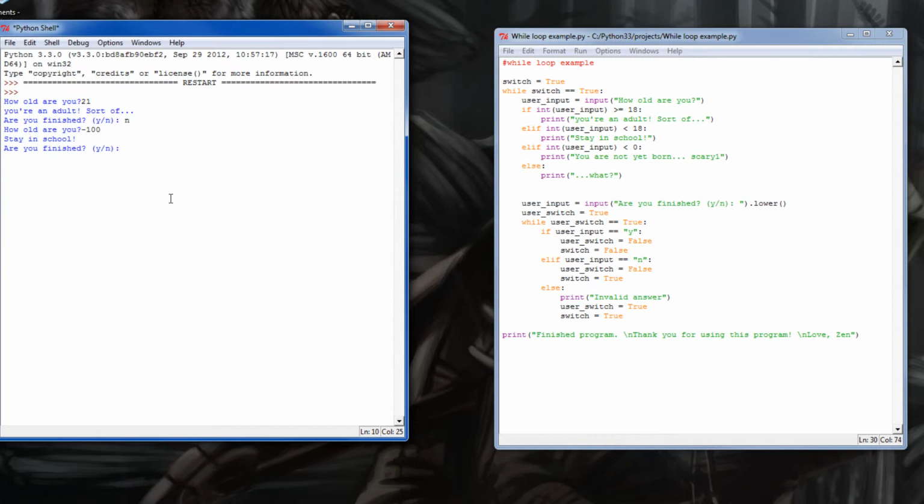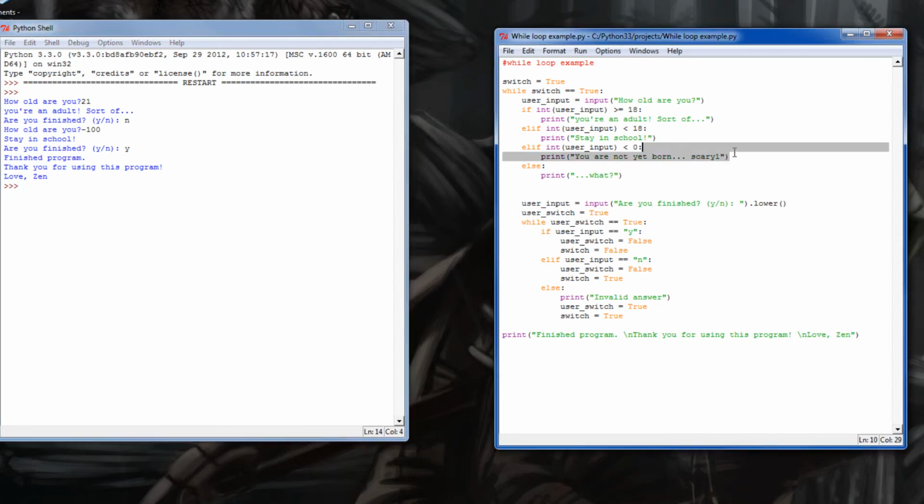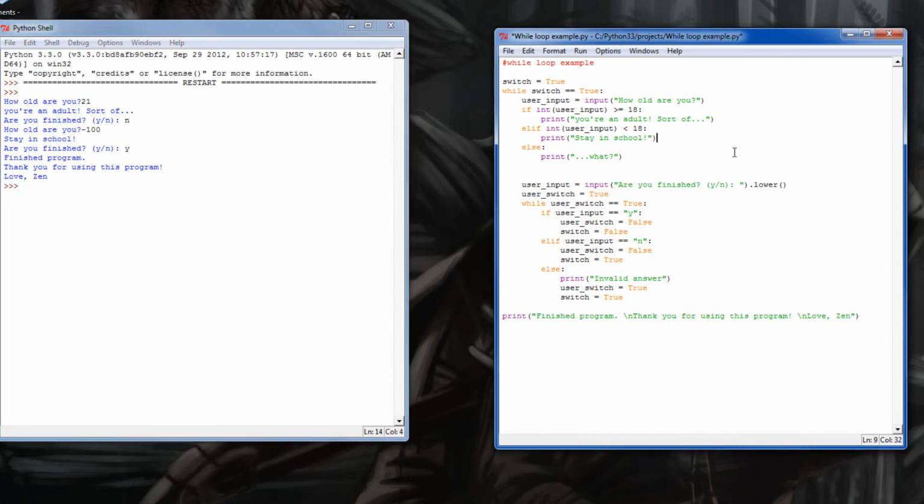See, yeah. That's what I was telling you about. So if I want the you are not yet born, I need to put that in front of the less than 18, because it reads less than 18 first, and because I'm at negative 100, it's automatically less than 18, so it chooses this one instead of the user input less than 0. So am I finished? Yes. And boom, program finished.